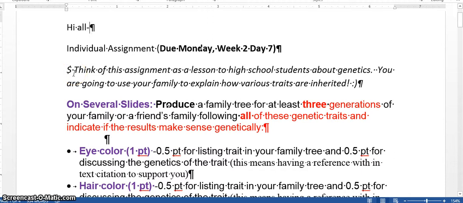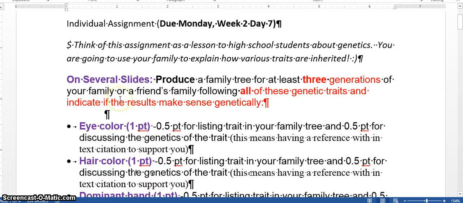This one, you're supposed to think of this assignment as a lesson to high school students about genetics. So that's your age level, probably seniors, and you're going to use your family to explain how the various traits are inherited. So that means I'm going to talk about my family and say, hey, here's how this family works in genetics. The science says this is how it should work, and that's kind of being shown in my family, okay? You're going to do a bunch of slides. I personally liked one slide per trait. It just makes the most sense in my brain.